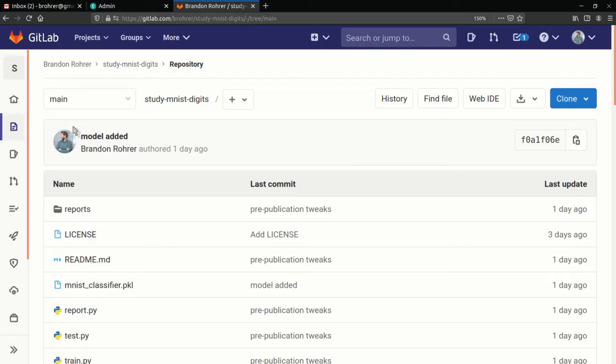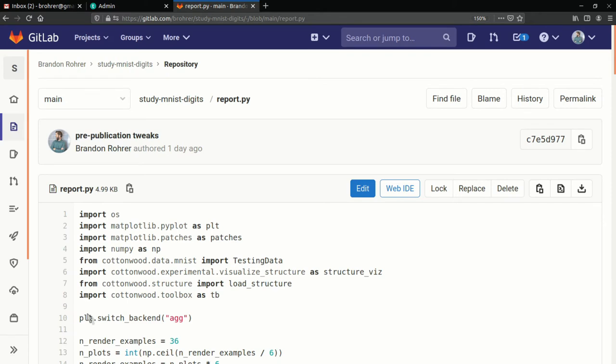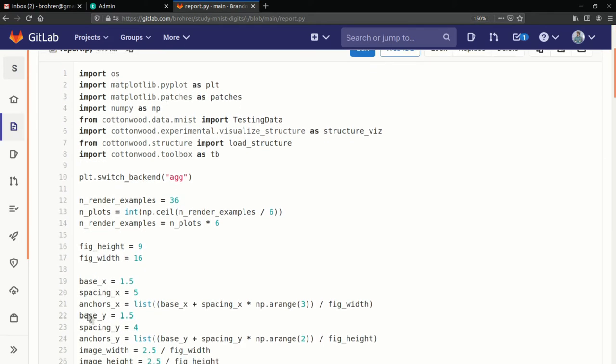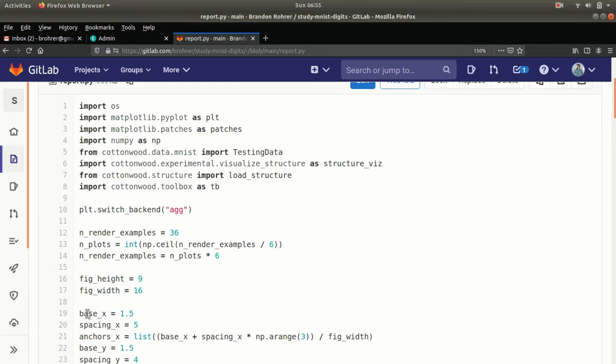In the spirit of understanding our neural network down to the nut and the bolt, it's helpful to do some additional reporting, some additional visualization to understand what's going on. So for this, we have a separate report script. This one, we're going to do some plotting.